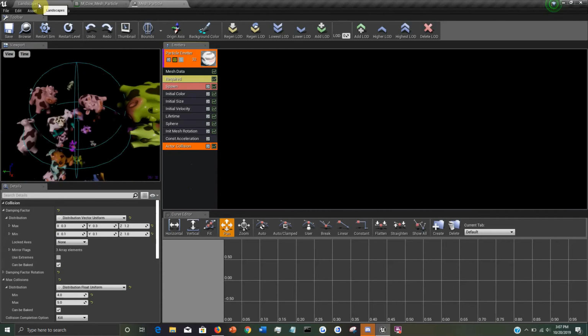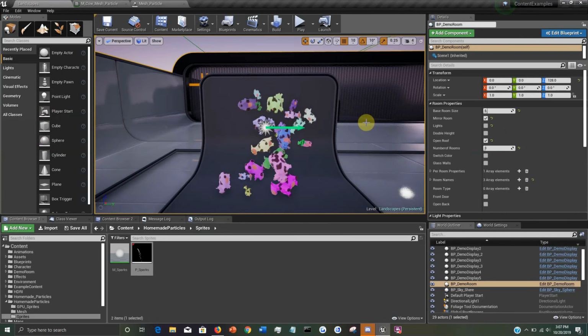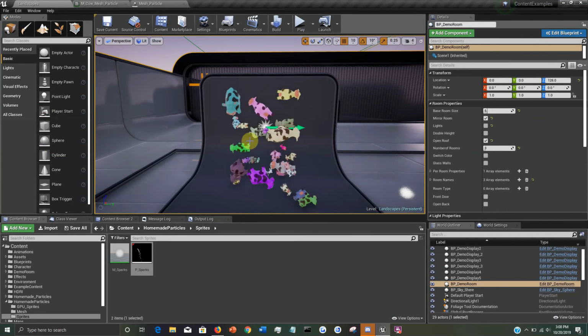So let me go over to landscapes. As you can see here, pretty basic and straightforward. They start off at one specific point, hit the ground, bounce up a little bit, and then despawn.